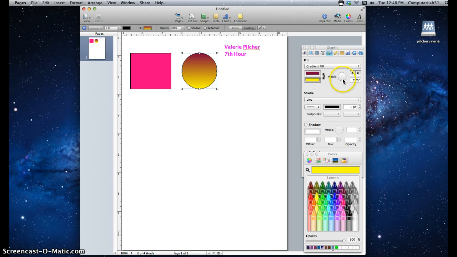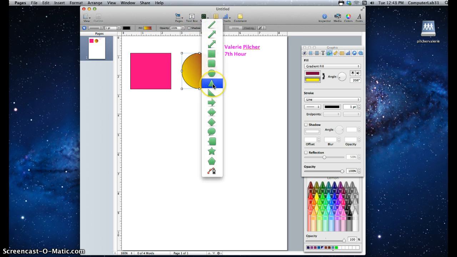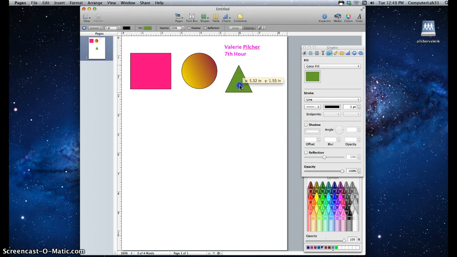And then there's one more thing you can do, just the angle of those colors. Notice what happens to my circle on my paper when I change the angle. Those colors lay out just a little bit differently. And then finally, the last shape I want to put on my paper for today is the triangle. Again, it's filled with the green default.